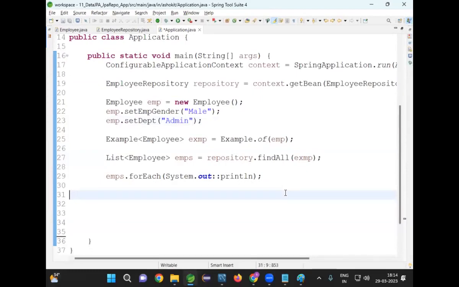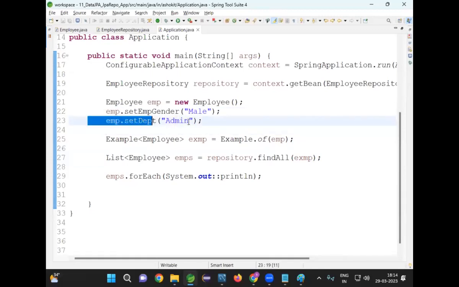Tomorrow, when I develop a web application, I will take the form data. If a gender comes in the form data, I will add the gender to the entity. If a department comes from the UI, then only I will add the department.